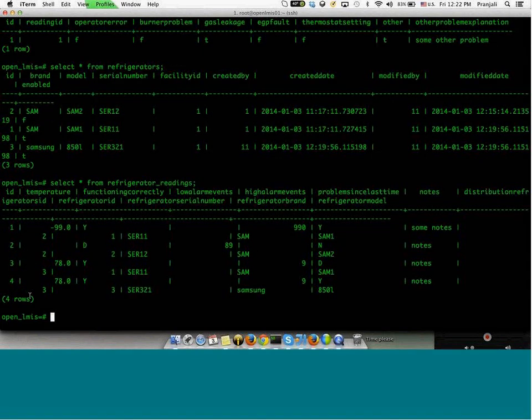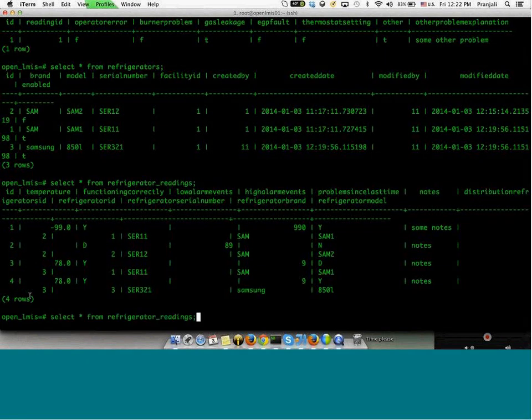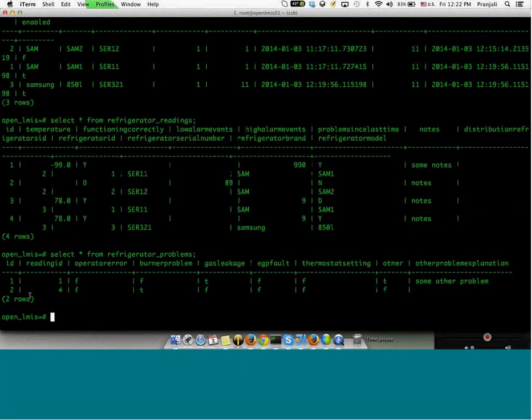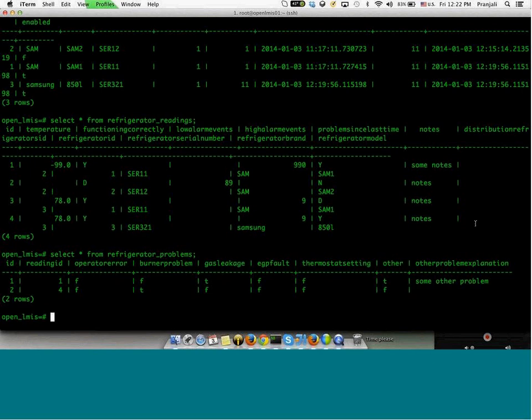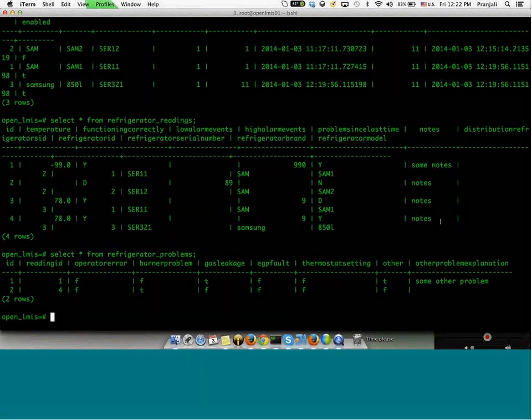Now we can see the readings too and the problems. So these cases will appear if a field coordinator visits a facility and finds a new refrigerator which the facility has purchased. So he can add those refrigerators offline via the form that we just showcased. Apart from that, there might be cases where a refrigerator has stopped working and the facility has removed it from their records. So a field coordinator can simply delete it. Delete means a soft delete for the OpenLMIS database. It will just turn the enabled flag to false.